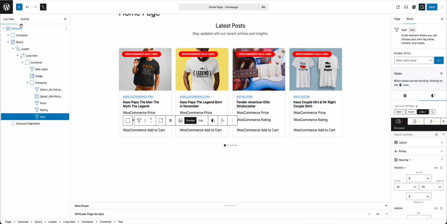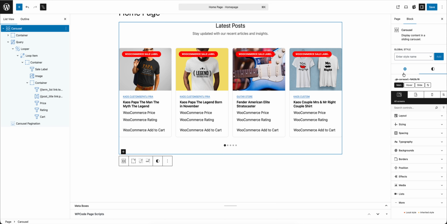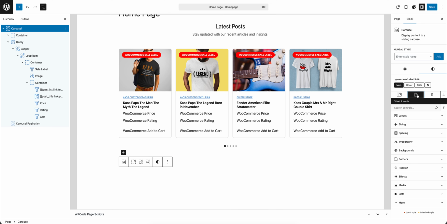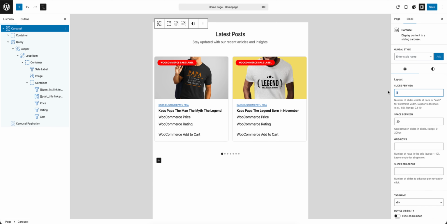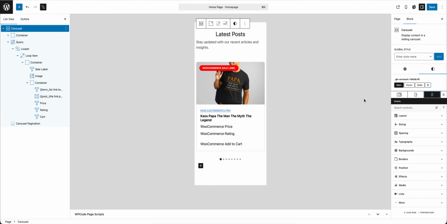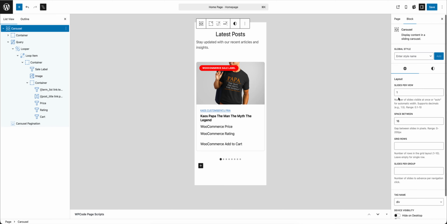On the tablet view, you can change the carousel number. Click this one, you can set the slideshow preview on the tablet, and also on mobile you can set the number of the slides.